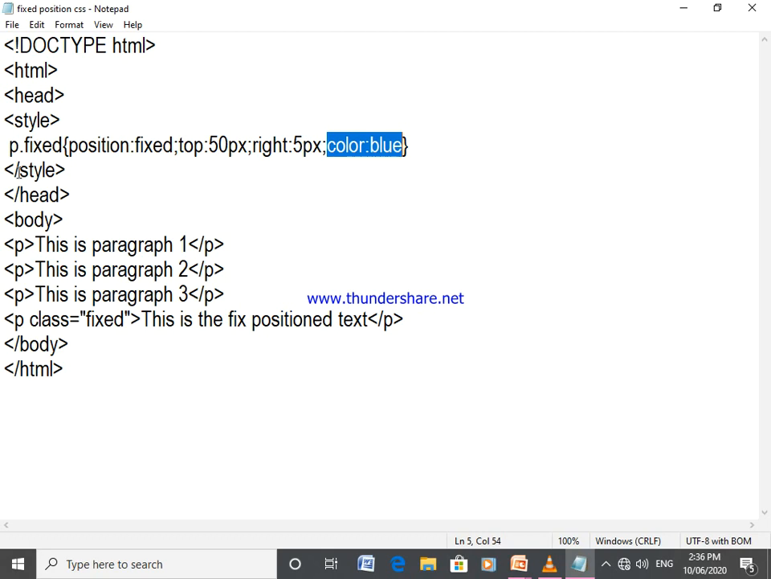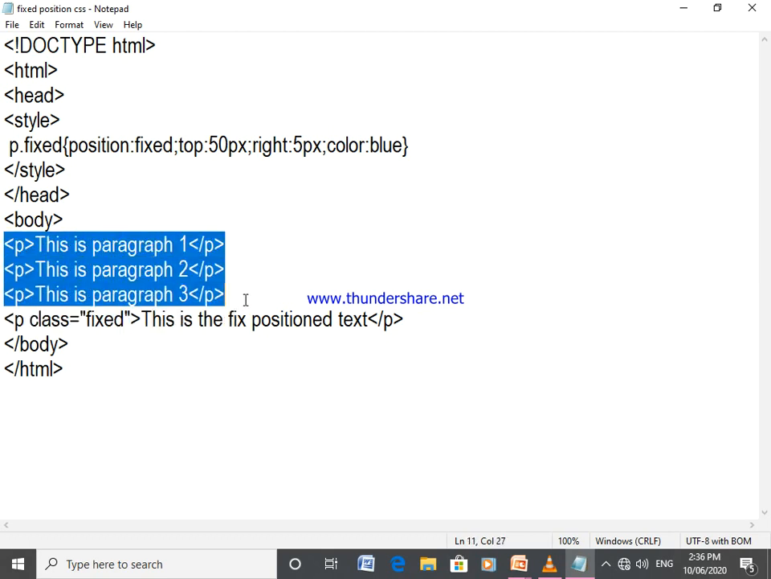So here the style definition ended, slash head, body, and then in the paragraph tag I have mentioned this is paragraph 1, this is paragraph 2, this is paragraph 3, meaning three statements I introduced with the help of the paragraph tag. And p class is equal to fixed. So this is the fixed position text. It means you want to apply the fixed positioning to statement number 4, that is this is fixed position text, which is enclosed by the 4th paragraph tag.